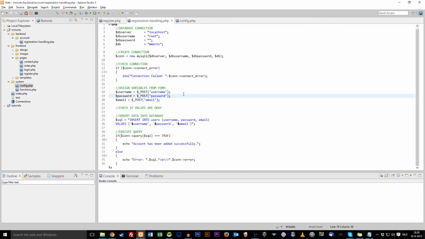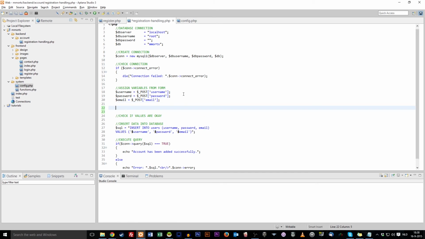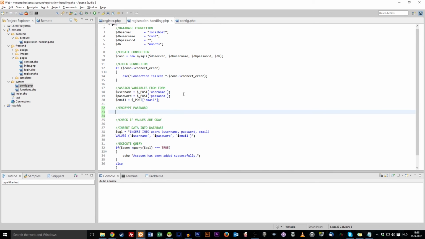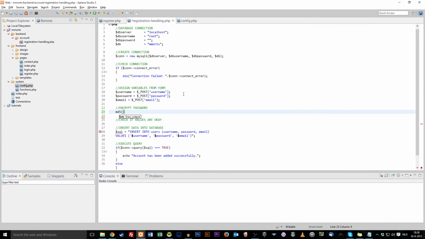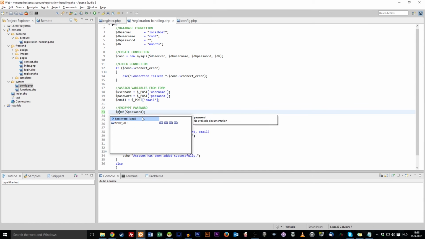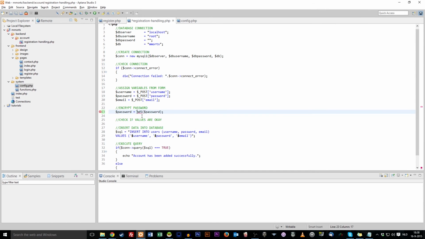So under, let's just add a new row here, like so. And let's add a comment saying encrypt password. And in here you type MD5, parentheses open, parentheses close. You add the variable password, and then you add a semicolon at the end. So basically this is a predefined function, and you are putting the variable password in there. So the variable password is being MD5 basically. The result has to be assigned to $password, like so.